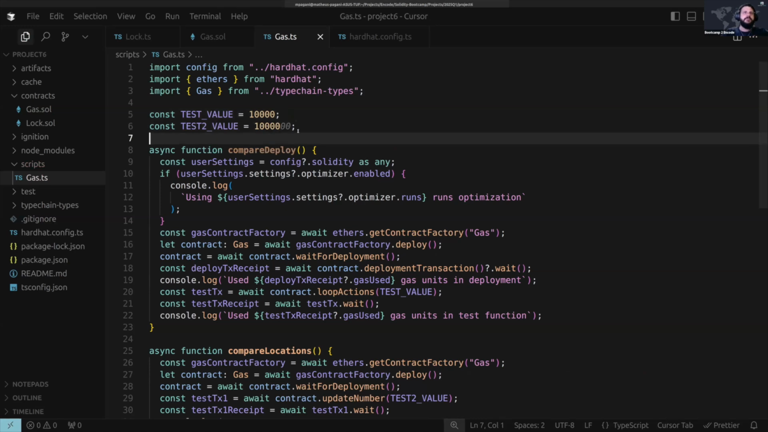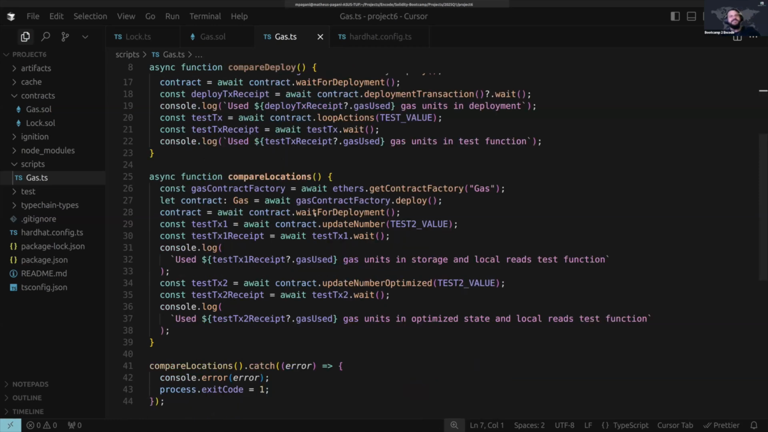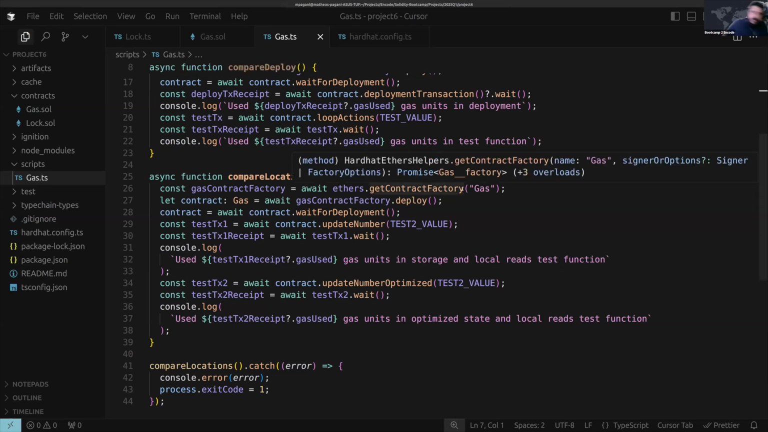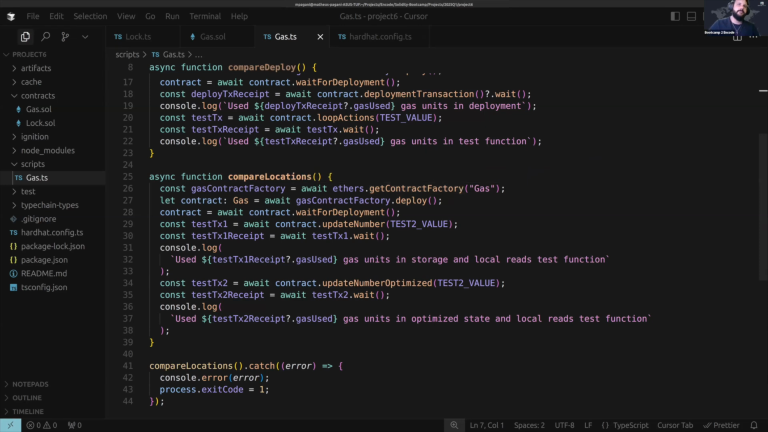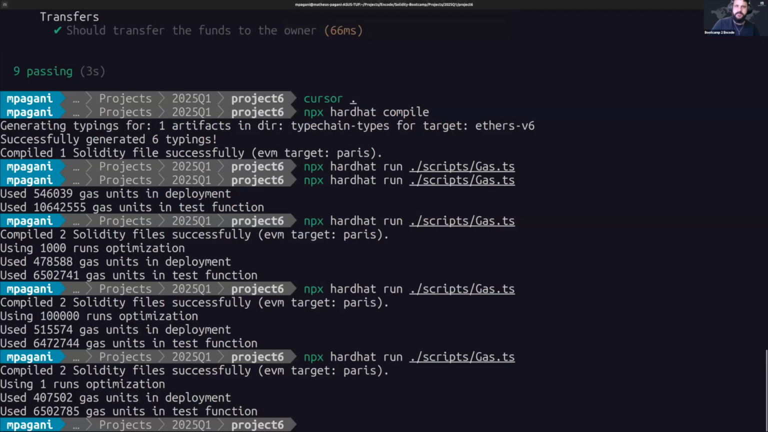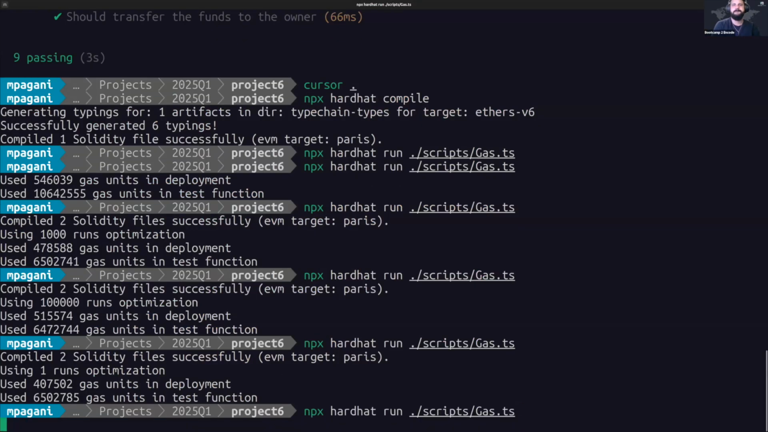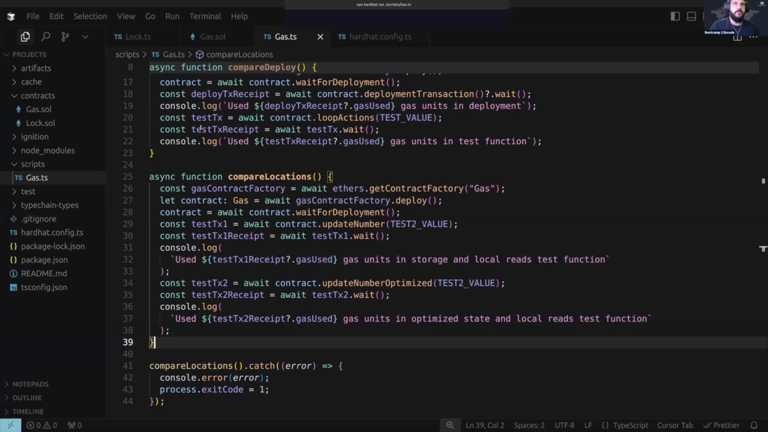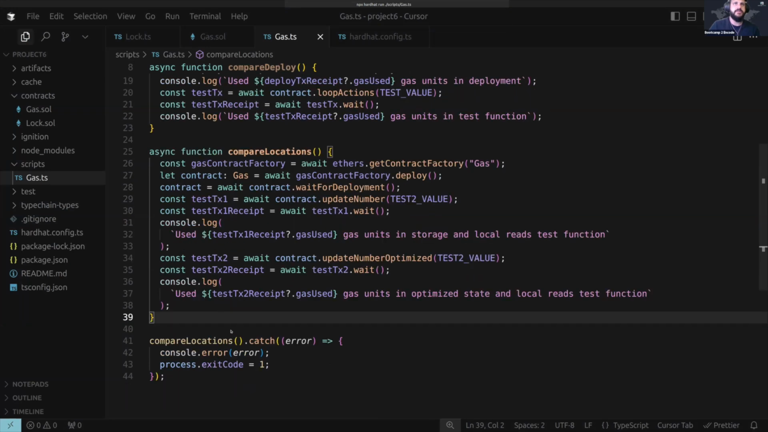I don't know why Copilot is suggesting 100,000. What's the catch here? So, compare locations. I'm going to deploy that smart contract with this optimization configuration here of 1,000. And you are going to see that even though I have enabled the optimizer, it is not changing this part of my code. I'm going to show that for you. Instead of calling compare deploy, I'm going to call compare locations now.